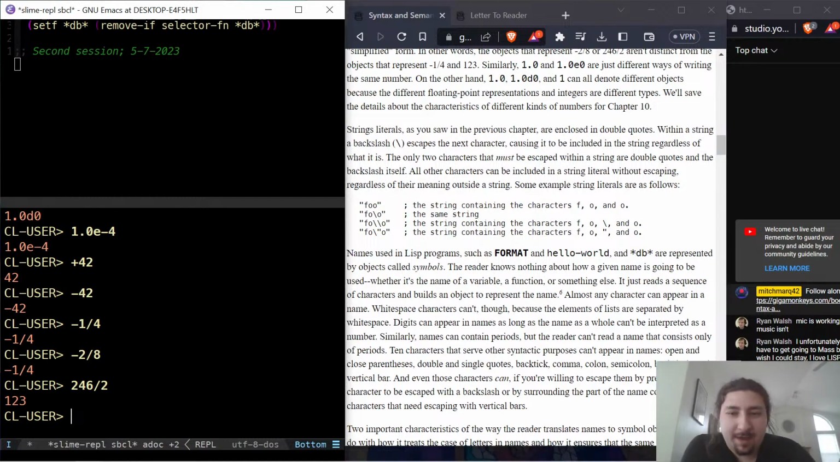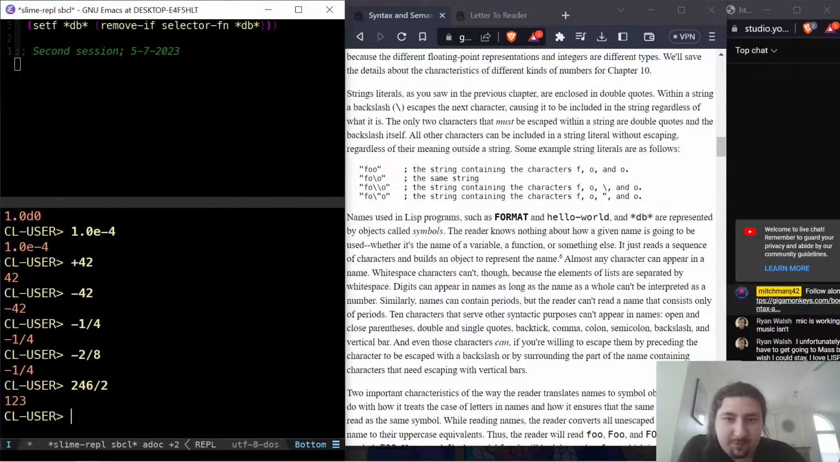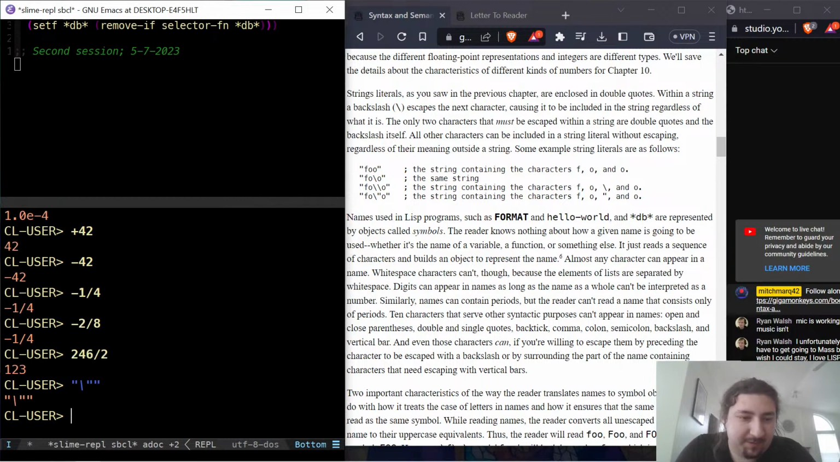String literals, as you saw in the previous chapter, are enclosed in double quotes. Within a string, a backslash escapes the next character, causing it to be included in the string, regardless of what it is. The only two characters that must be escaped within a string are double quotes and the backslash itself.